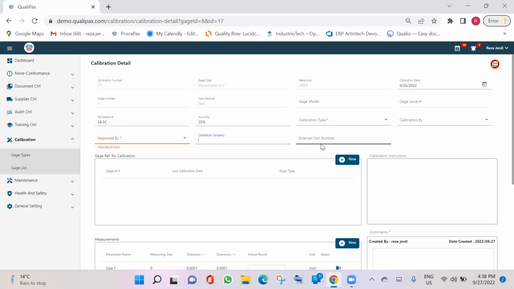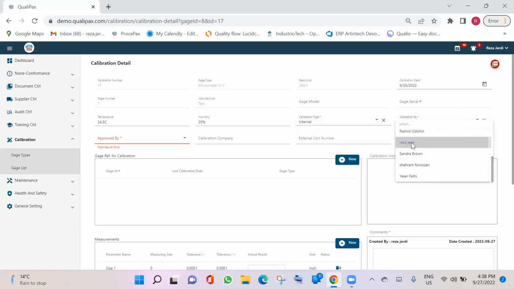And so definitely when they do the calibration and send it back to your company, they provide a certificate number that you could record here. But in this case, let's say it is internal, and so who did the calibration? I'm just going to select the name of the calibrator, approved by.